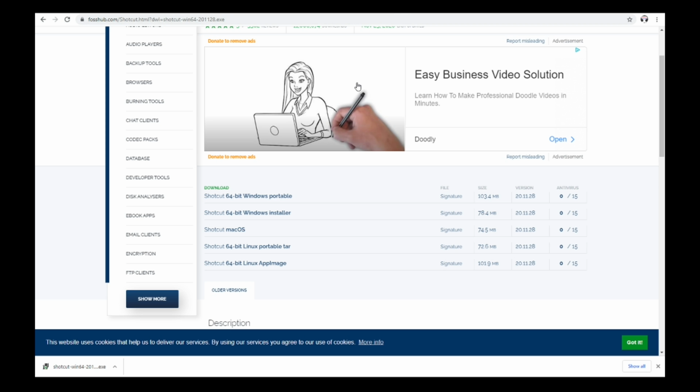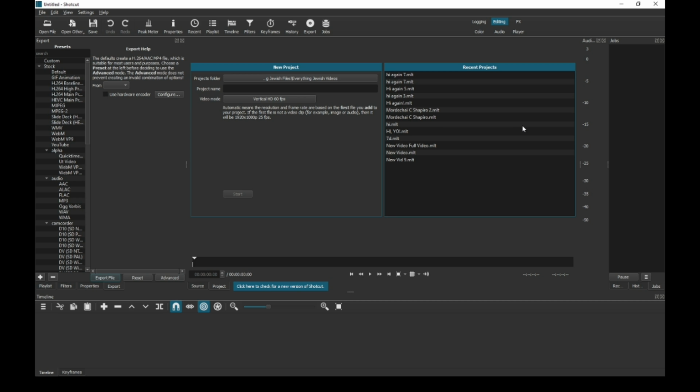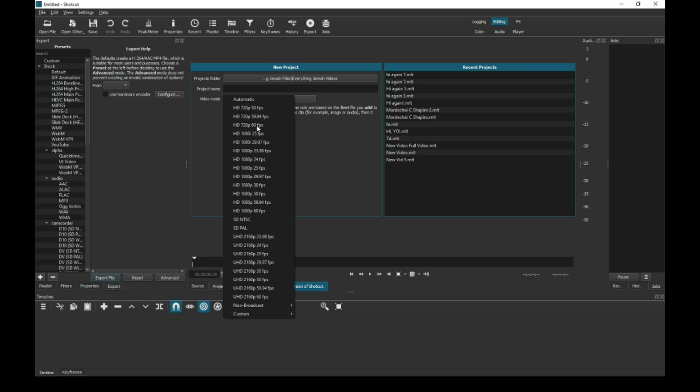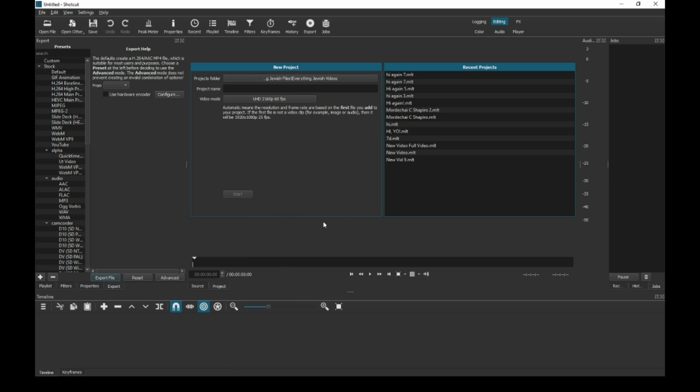Alright, once you have your file downloaded, you are going to go ahead and open it. Once Shotcut is open, you can name your file right over here and select your cameras or the video's resolution. Alright, now here's what you gotta do. We're just gonna quickly go over the basics. So you would hit open a file.